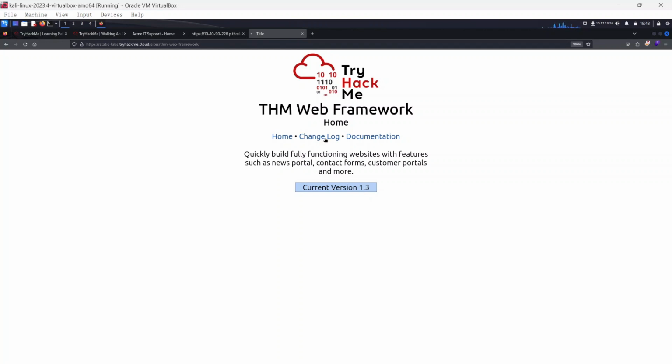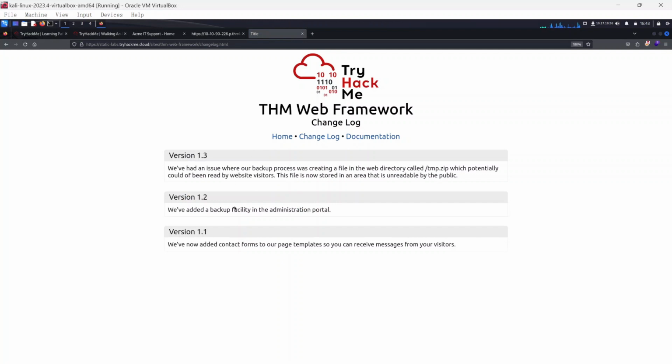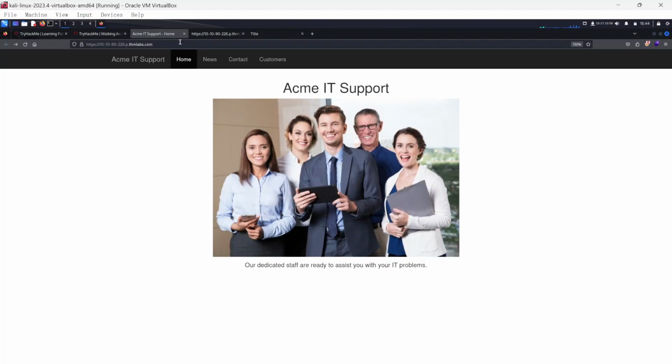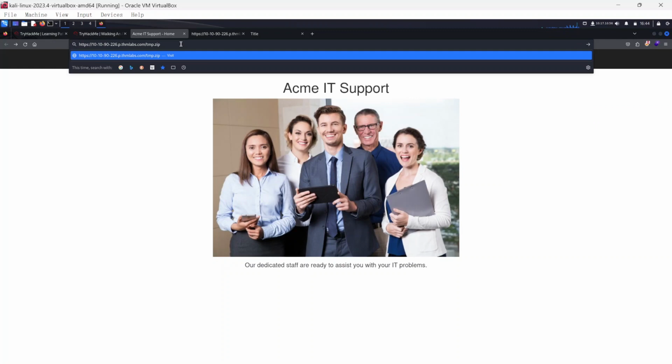So I'm going to go to documentation. Okay, this is the information about the latest version. So okay, we have had an issue where our backup process was creating a file in the web directory called /tmp.zip, which potentially could have been read by website visitors. So this file is now stored in an area that is unreadable by the public. So this is the zip file, or the directory to that zip file, which we're going to copy. So I'm going to come to the main web page and paste that and hit enter.